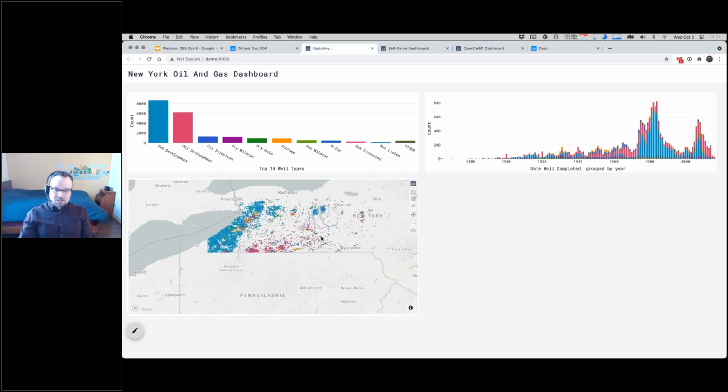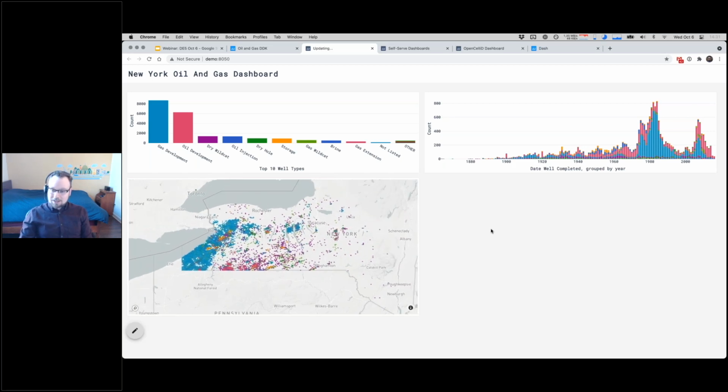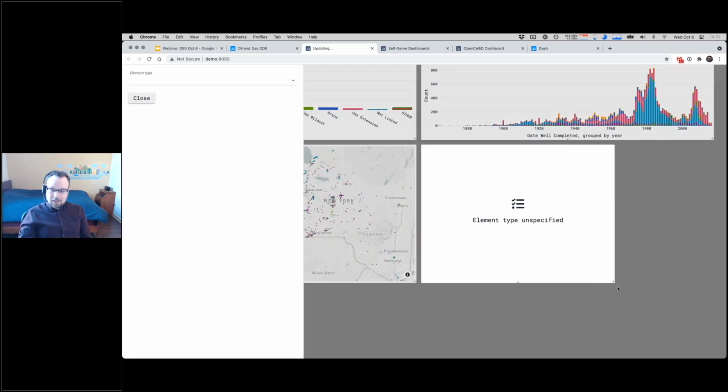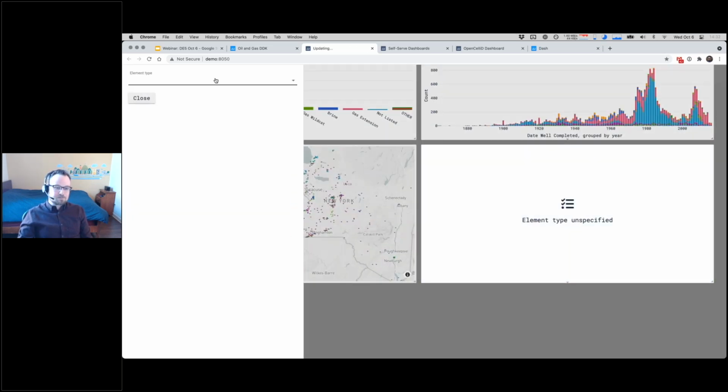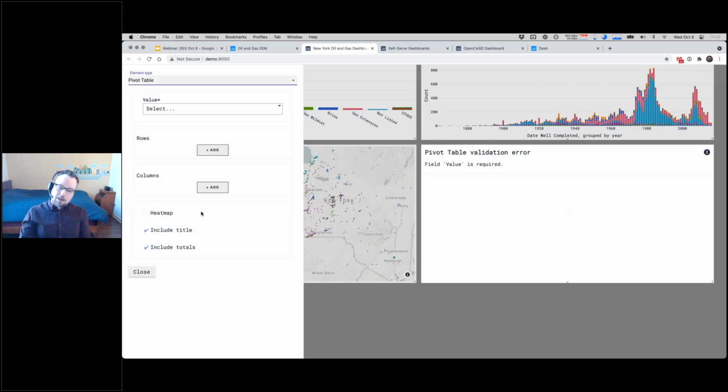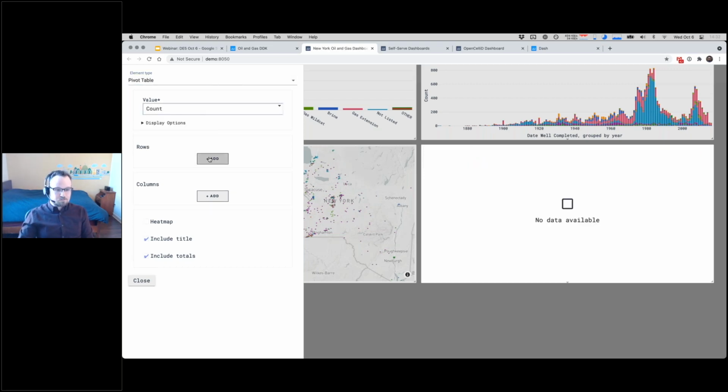I'm going to add one more element to this particular dashboard here, which is my all-time favorite data analysis tool. It's called a pivot table. Some of you might be familiar with it. Make this a little bit bigger. So a pivot table is a special kind of table where you can map data variables to both the rows and the columns. So let's make a pivot table of the number of wells.